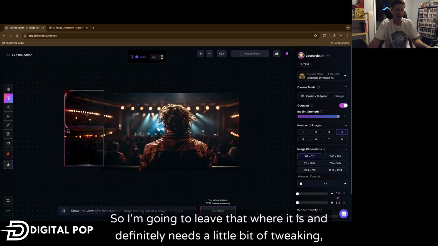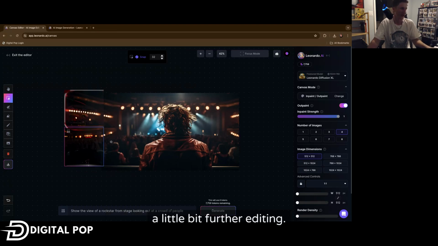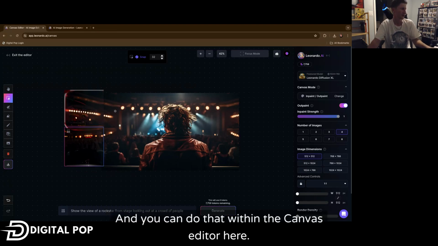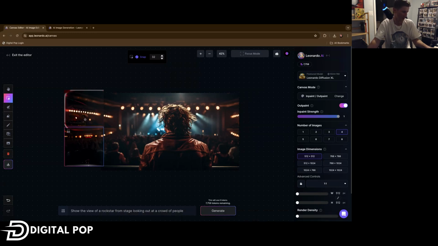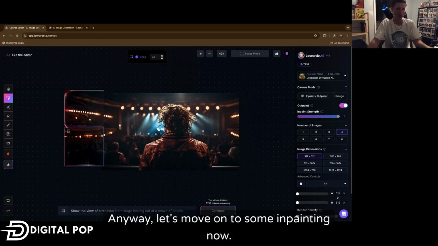It definitely needs a little bit of tweaking, a little bit further editing, and you can do that within the Canvas editor here. But we have just extended our audience in the auditorium pretty decently with this very quickly. So anyway, let's move on to some inpainting now.